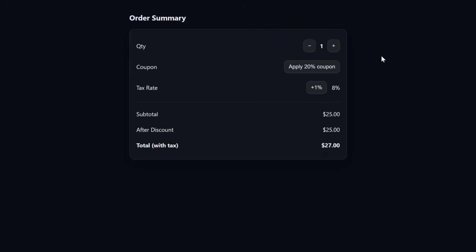Here's a basic order summary app that we'll be using in this example. We have a quantity control to adjust the quantity, and when we do so, we can see the totals at the bottom adjust in real time. When we add a discount, we can see that they are adjusted to reflect that discount. Then we can also increase the tax and see that reflected as well. Pretty basic stuff, all handled with signals.